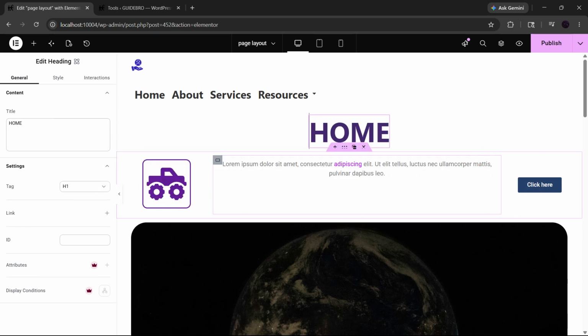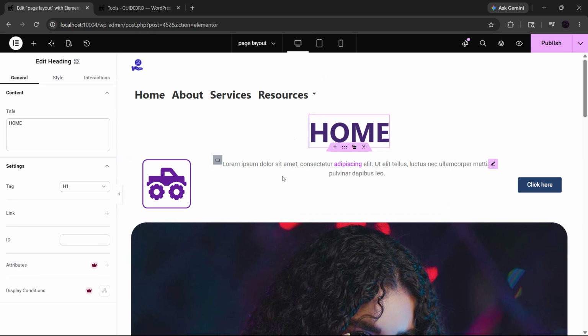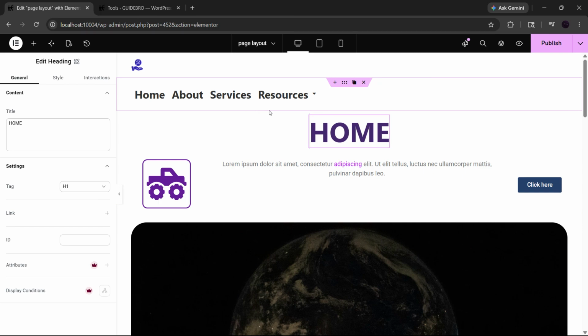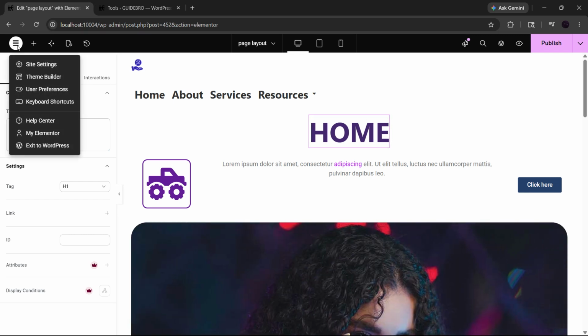First, open up your WordPress dashboard and edit any page with Elementor. You can do this by finding the page you want to work on and clicking Edit with Elementor. Once the Elementor editor loads, you'll see the widget panel on the left side of the screen. At the very top left corner of that panel, click the Hamburger menu, which is the 3 horizontal lines icon.